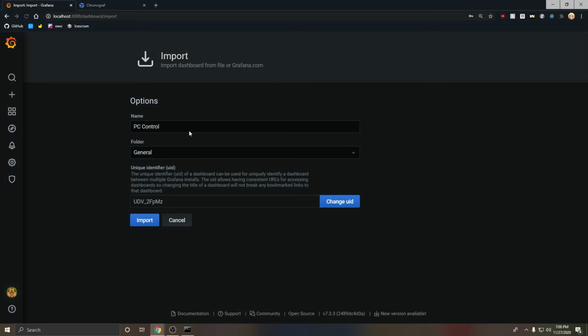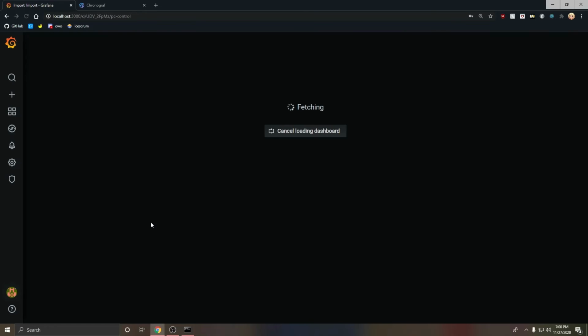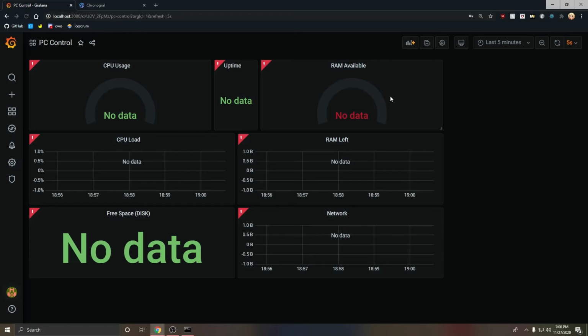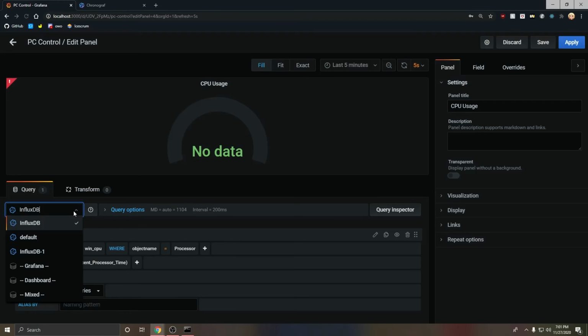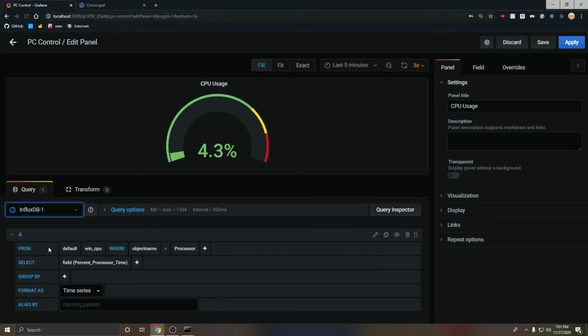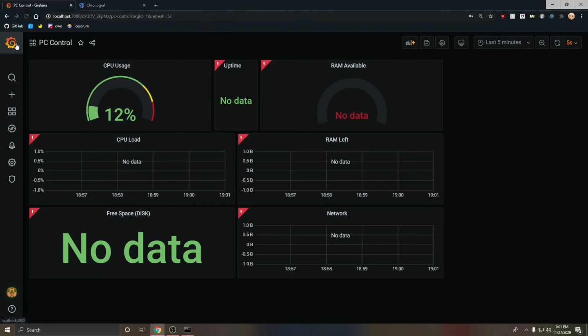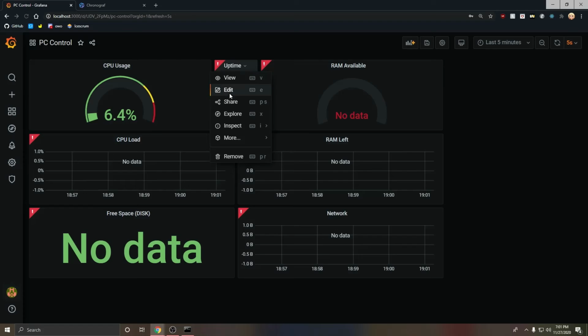And let's just leave it like this: PC control and folder general. And now that it's imported, we've got our dashboard. But yes, I know what you're thinking. This is showing absolutely nothing, and that's right. We have to specify from where this data has to be obtained. So this should be done by editing components and adding the InfluxDB database that we added. So yeah, it now works. So let's do this quickly for everyone.